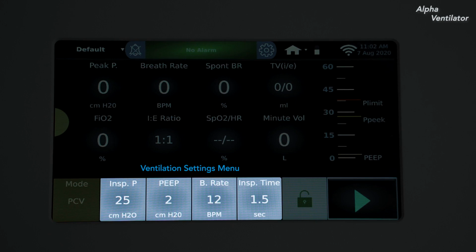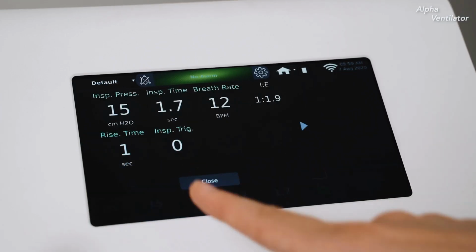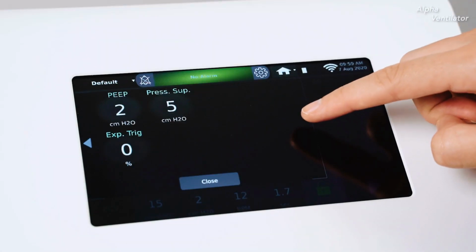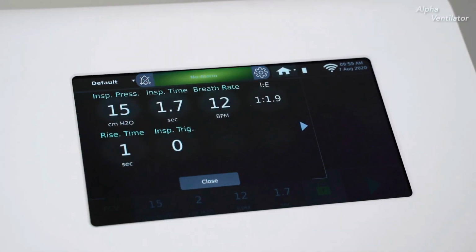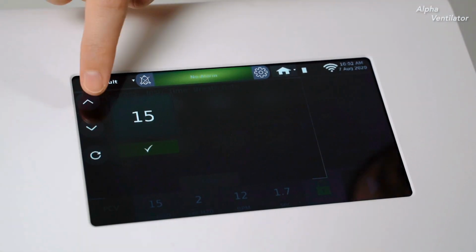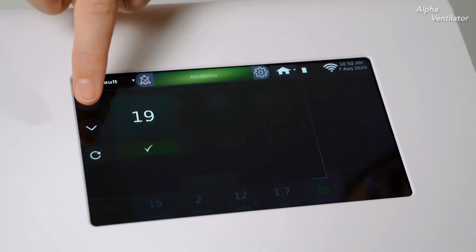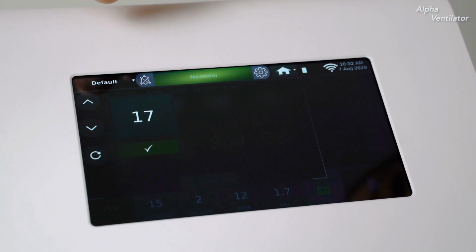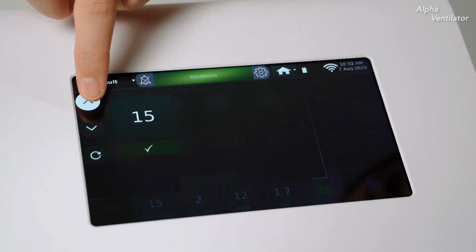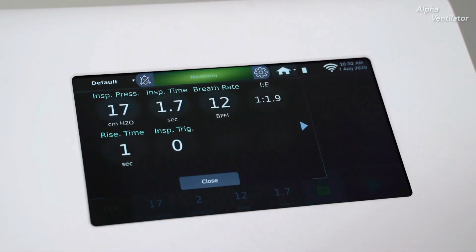To modify the ventilation parameters, press the ventilation settings at the bottom of the main screen. Navigate between the pages to view all parameters. To adjust a parameter, press on the value that you want to modify. You can increase or decrease the value by pressing the up and down arrows. Press the Reset arrow button to return to the original value. Confirm the value by pressing the checkmark button.